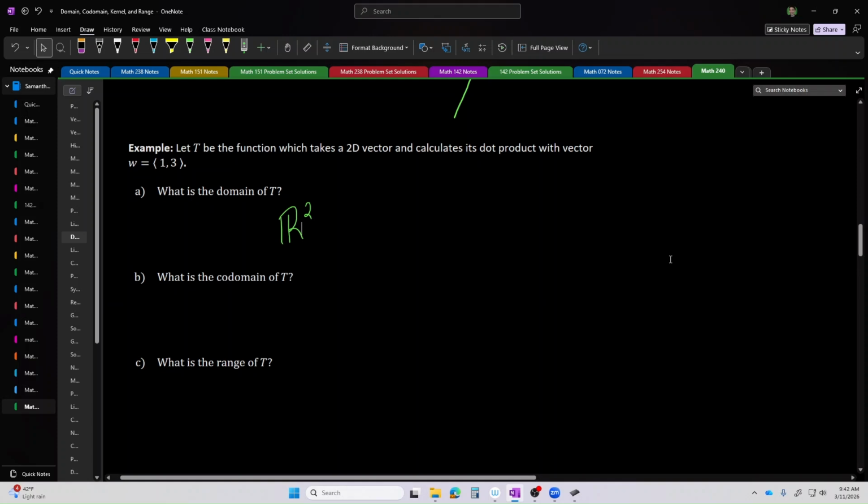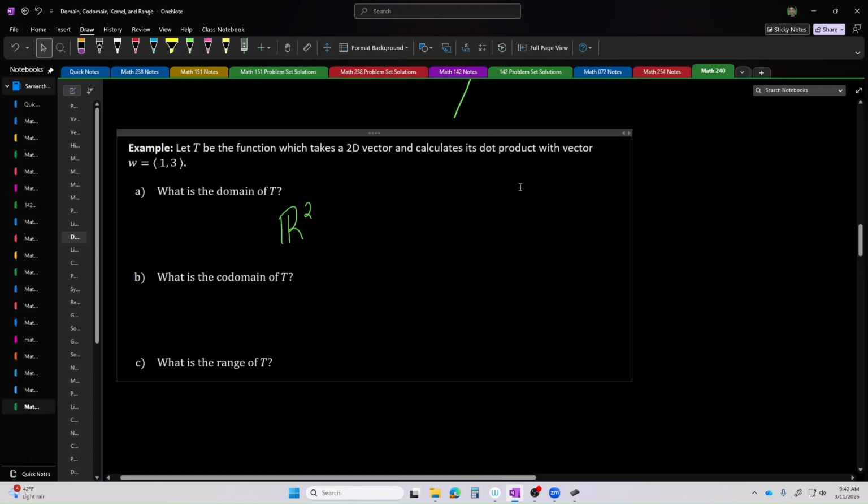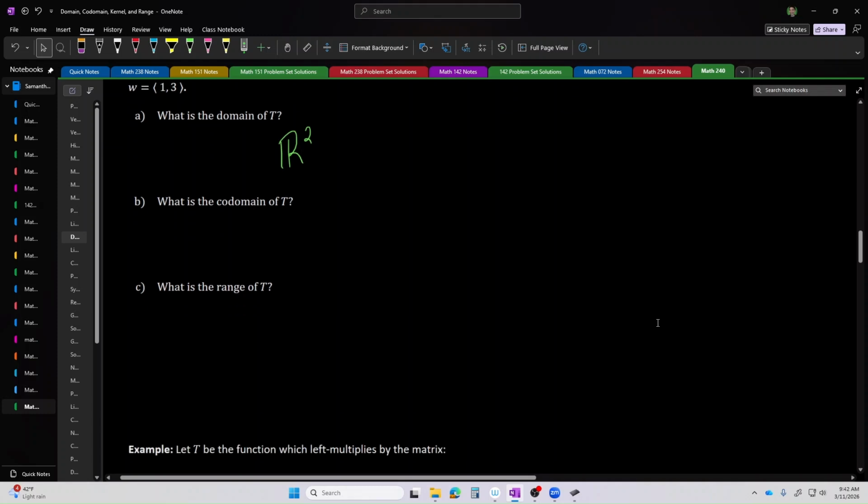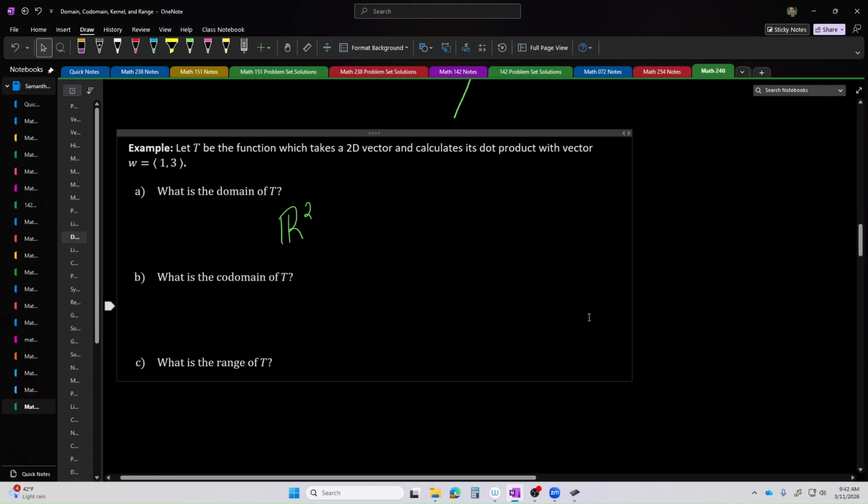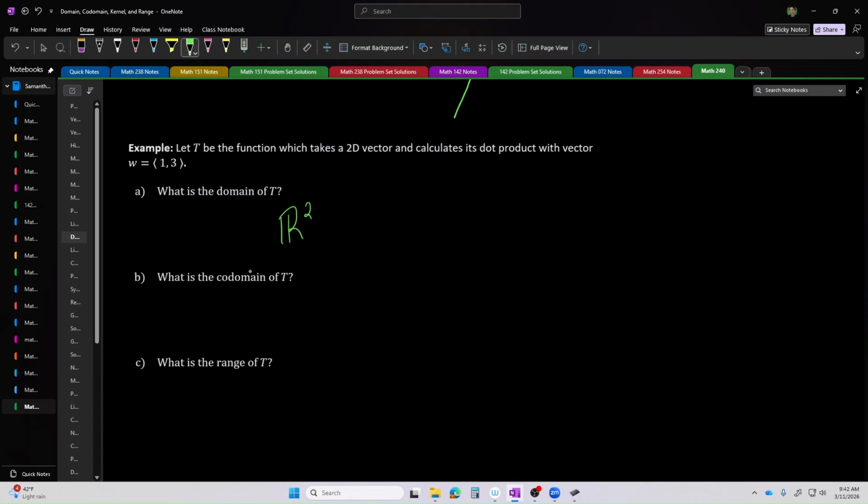But now I'm asking, what's the codomain of T? What are the types of items that are produced when you calculate a dot product with a given vector? Well, when you dot two vectors together, the result of the dot product is always a real scalar number. So because the outputs of this action are always real scalar numbers, we would say that the codomain is just R, the set of real scalars.